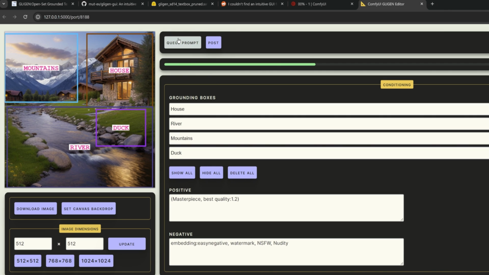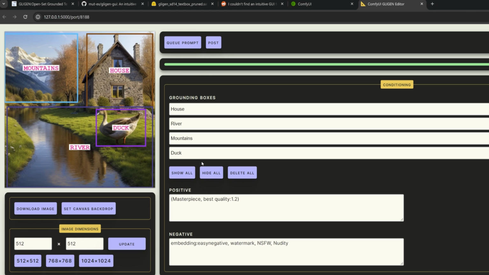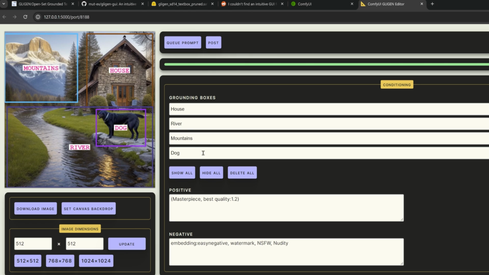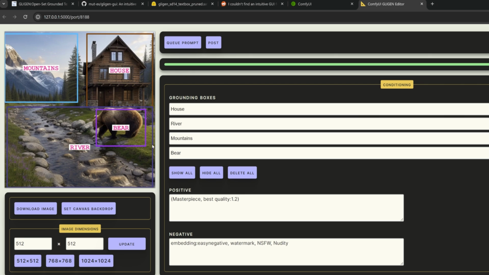But that is the GLIGEN GUI. I've only scratched the surface with this. I think it will become a nice additional tool to have. While this might be seen as things we can already do in other formats, the simple UI is attractive for those out there who just want to create without an initial complicated setup.